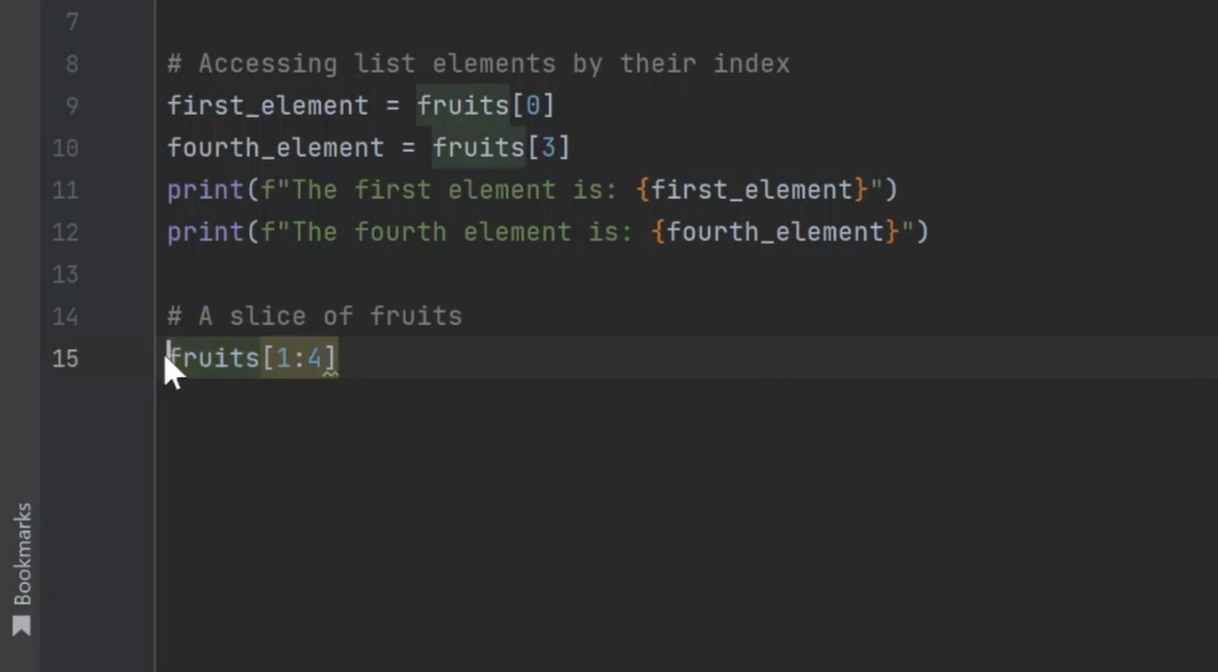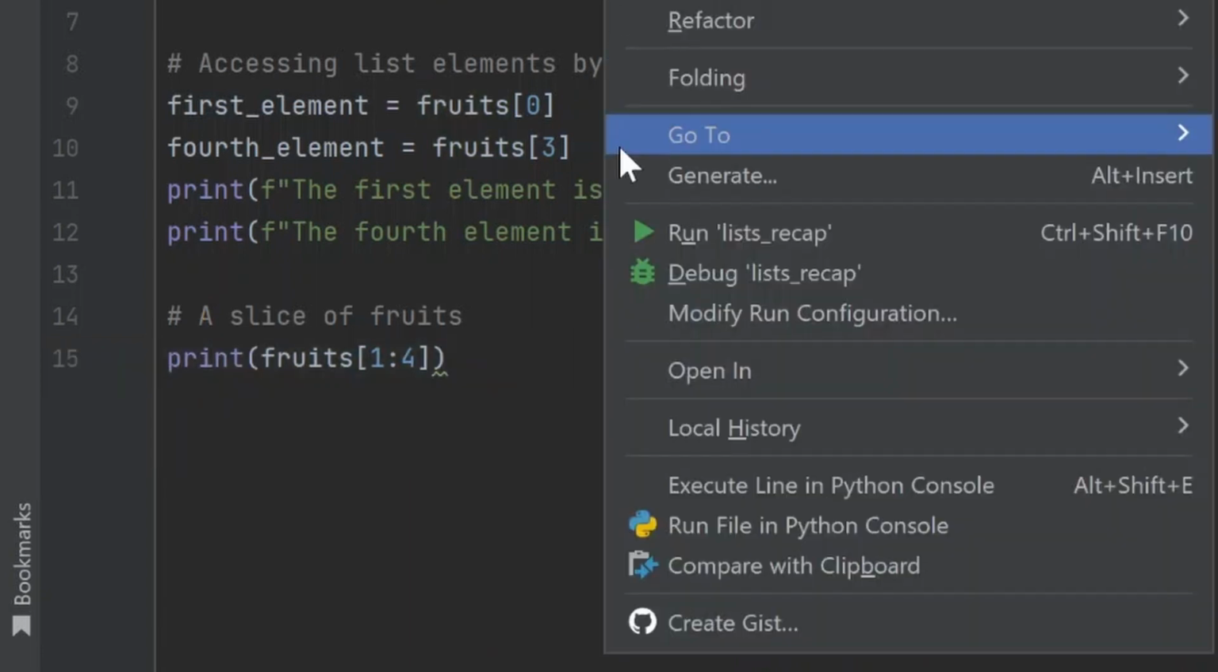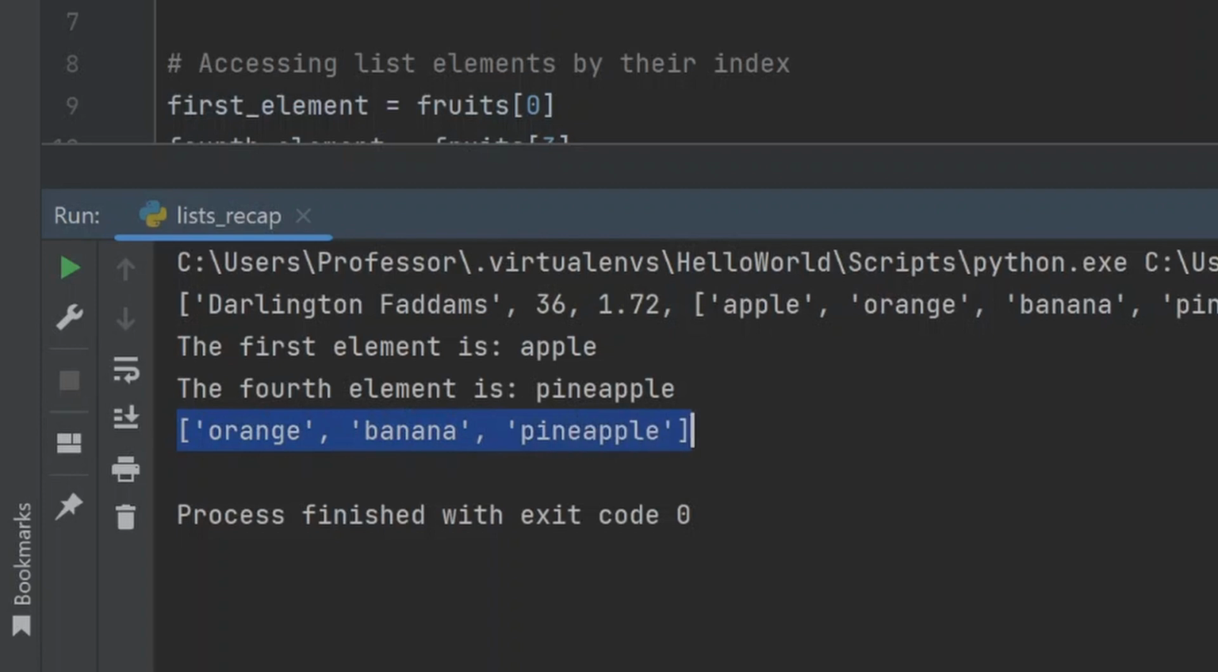Let's print this slice. So we'll write print around it. Let's run our program. And we have a slice of our fruits. Excellent.